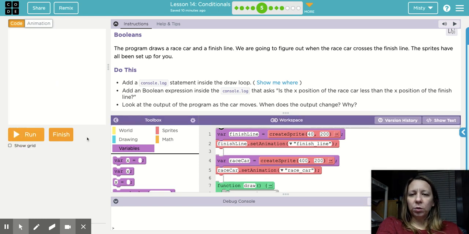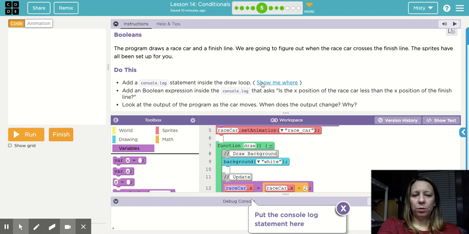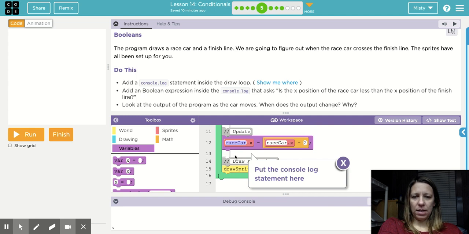Add a console log statement inside the draw loop. I like that it says show me where. Put the console log statement here, right there. Okay. Add the console log statement inside the draw loop. Add a Boolean expression inside the console log that asks, is the X position of the race car less than the X position of the finish line?